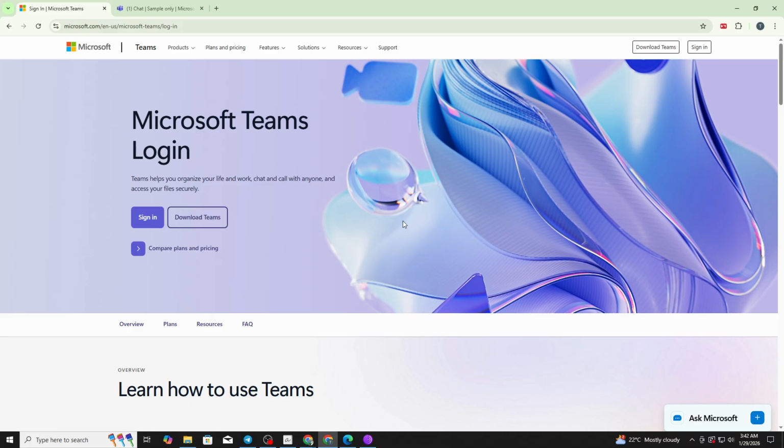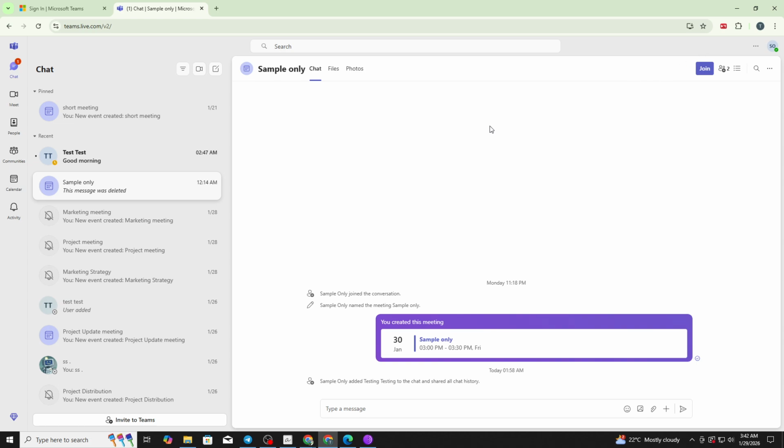Let's get started. First, make sure you're signed into Microsoft Teams. You can open the Teams app on your computer or use your web browser and go to the official Microsoft Teams website. Click Sign In and enter your account details if prompted. Once you're logged in, you're ready to customize your view.